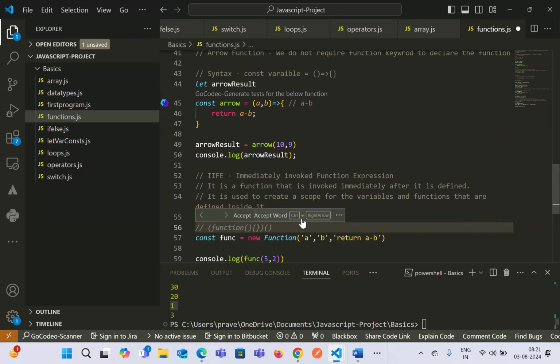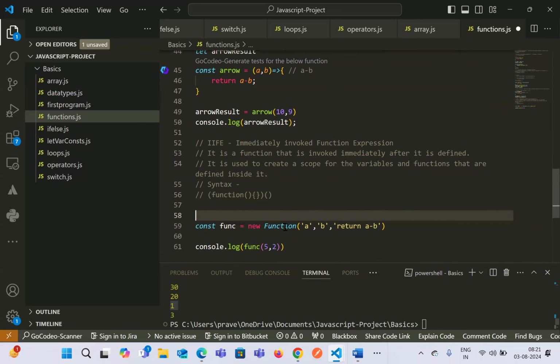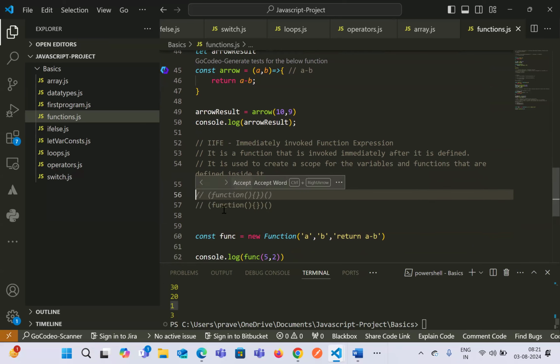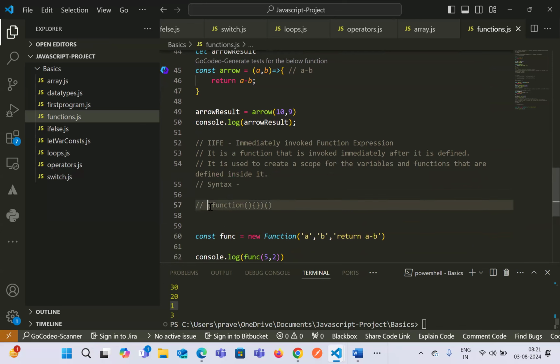The syntax says that we have to write like this. So what is meant by this? This IIFE function will basically start with a parenthesis. Directly, it will start with a parenthesis, and it will not accept any variable to store this function. This function will directly start with a parenthesis.